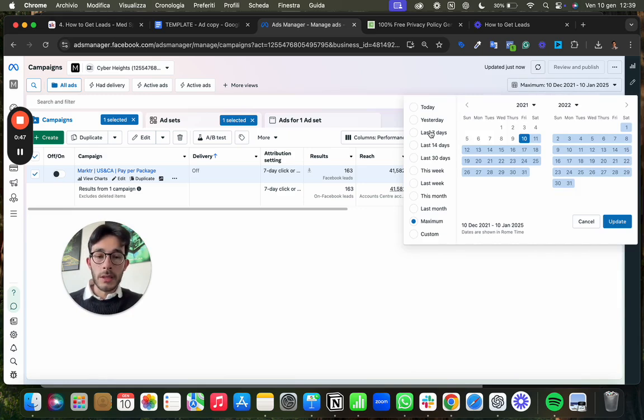You can also tweak them. So 14 days, 30 days, you can customize it. For instance, you can select different dates, so from the last 10 days, whatever.